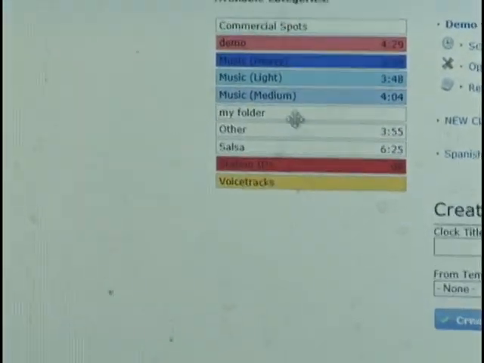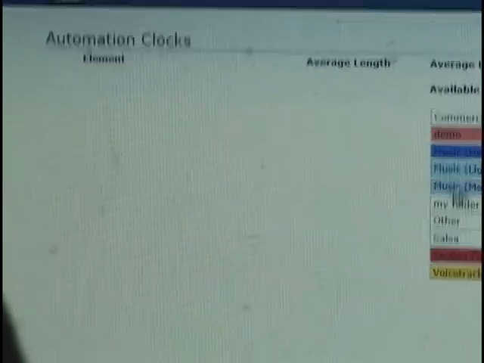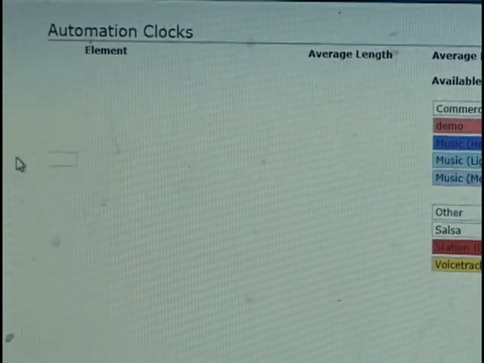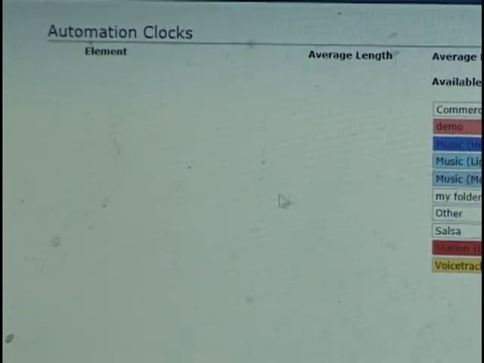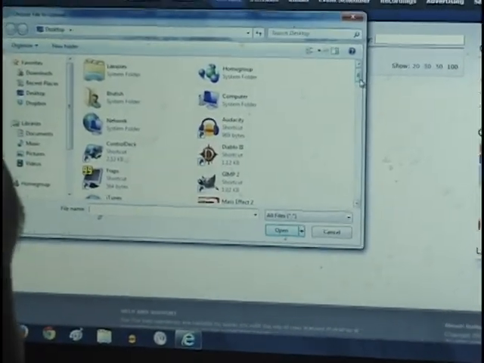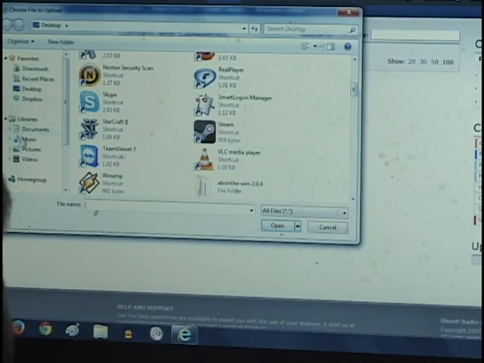Now, say you wanted to lay down different clocks. Let's make a demo clock. And in that demo clock, we wanted to use content from my folder. It won't let me schedule my folder because I haven't put anything in it. Let me go ahead and put something in the my folder file. So we're going to go to my folder, and we're going to go ahead and upload a file to my folder.